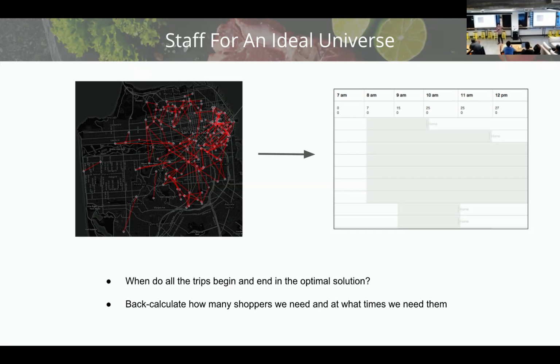So we can work backwards from there and figure out, okay, for this trip to be fulfilled on time, we need shoppers during this time of the day. And if you do this across all the trips and you aggregate the results, then you can get some sense of how many shoppers you need per hour. So that's what we did.